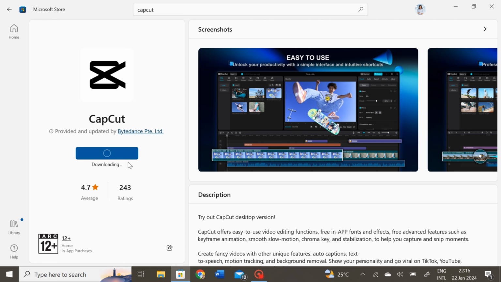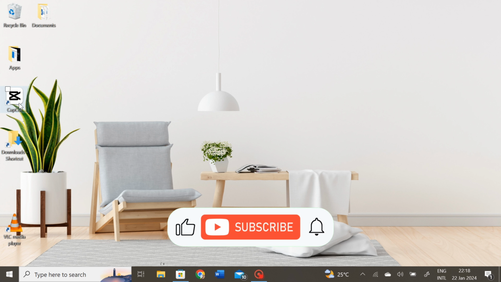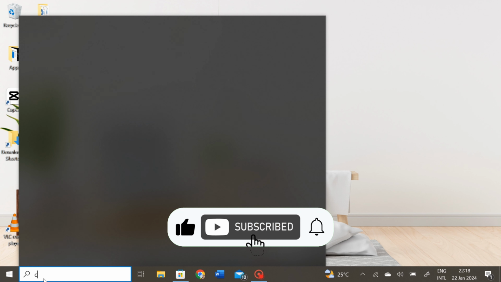Make sure that your device, your laptop is connected to the internet, of course, and it's going to take a while to download and then install on your Windows PC. So once the installation is completed, you close up this tab, and then you see a shortcut of the CapCut on your desktop. If you don't see it, then go to search and search for CapCut.